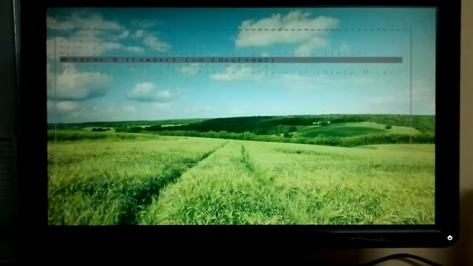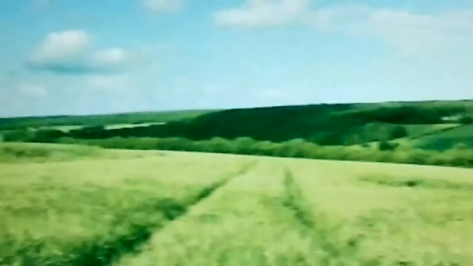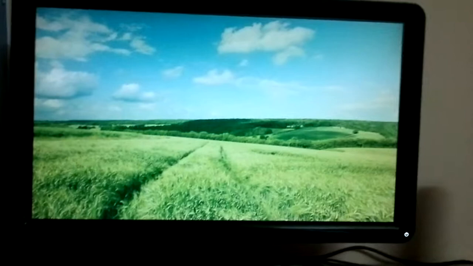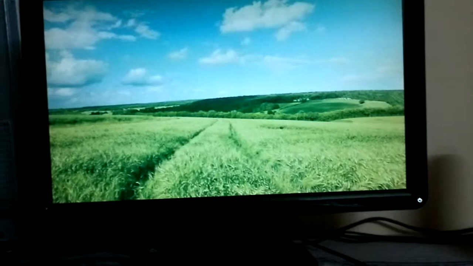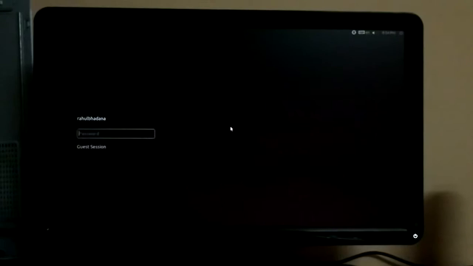Now you can see the image set by the splash image package. It's very good looking. You can increase your font size or bold it. You can see this is my Fedora 17 Beefy Miracle, and that's Windows 8, Ubuntu. I'm going to click Ubuntu. The first time it will take some time to start. Started.